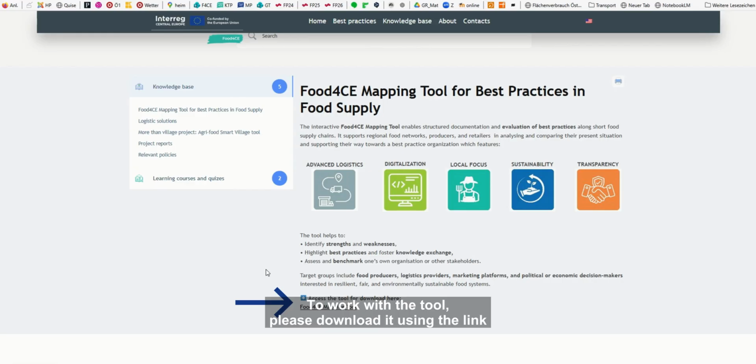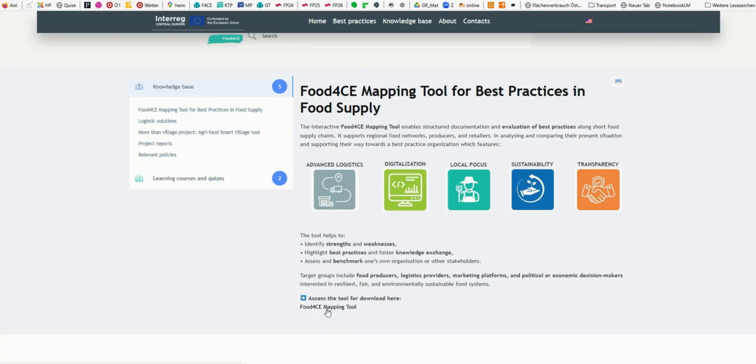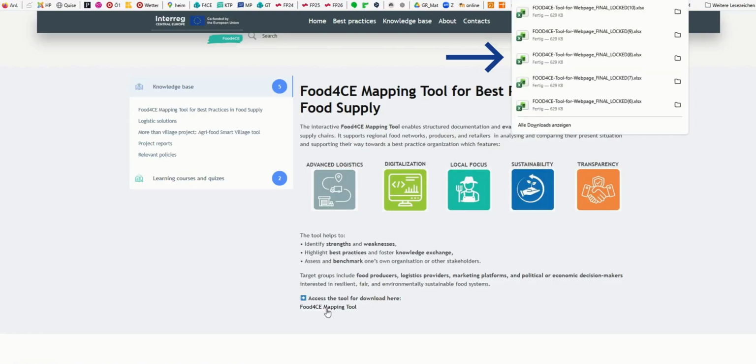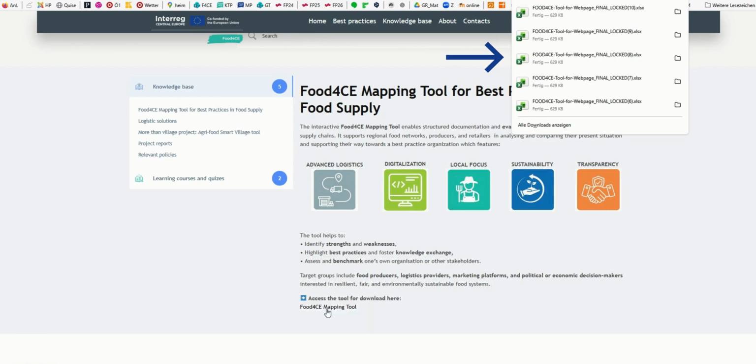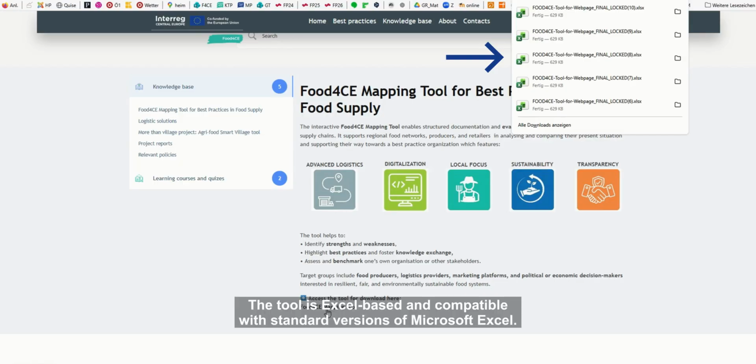To work with the tool, please download it using the link provided at the end of the page. A link to the download folder on your computer will open, allowing you to access the tool. Once downloaded, the file is stored locally on your hard drive, meaning that all data entered remains under your control. The tool is Excel-based and compatible with standard versions of Microsoft Excel.